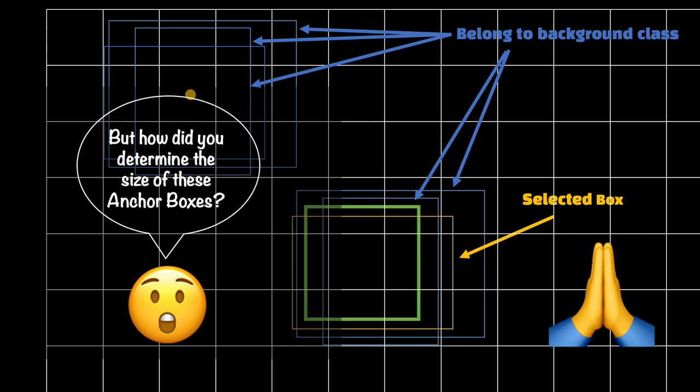And with this, I end this tutorial for now. Hope it was clear what anchor or prior boxes are. Let me know if you have some questions in the comments.